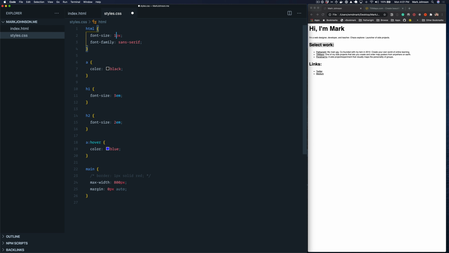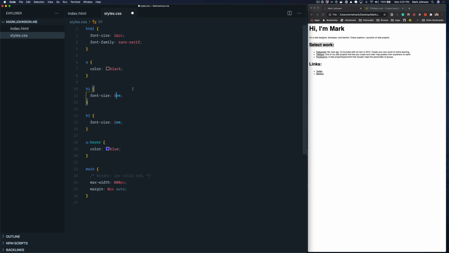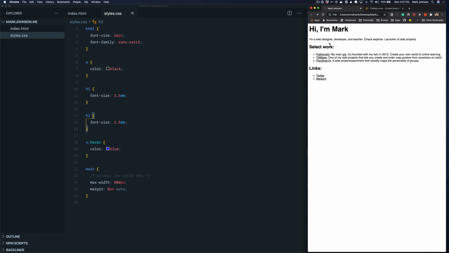So let's actually do 16px. Since this is a small page, let's go a little bit bigger on the font size. And then I'm going to tone these down a bit. So let's do 2.5 and maybe 1.5. Let's see what that looks like. And a lot of this you just want to play with until you get it right.